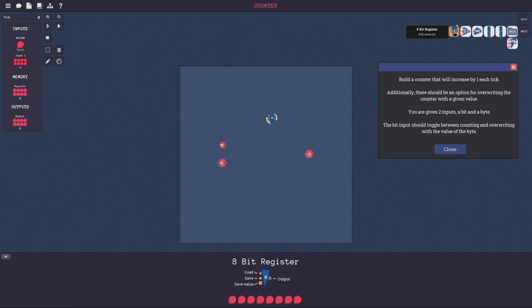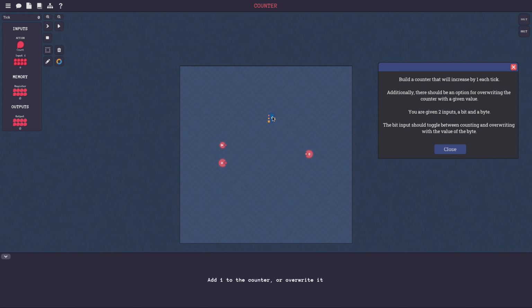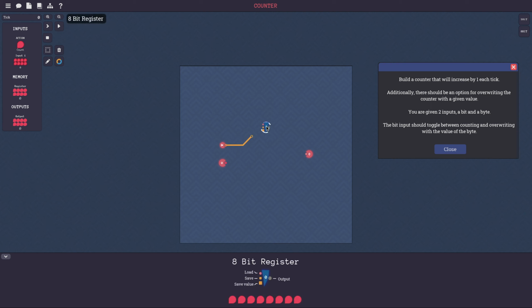Yeah, that just tells me that it's an 8-bit register, byte register. All right, so let's say I have my value saved in here, and the output is count or overwrite. So if this output is 0, then I need to count, which means I basically need to load, right? So something along these lines.